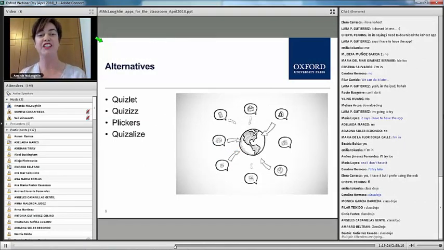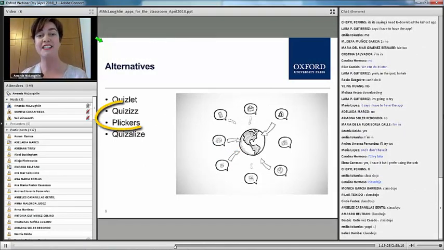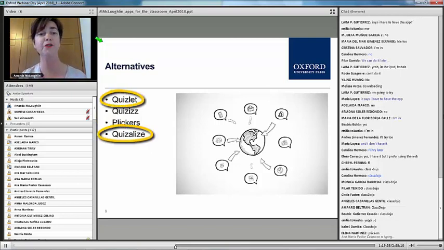Alternatives, some of you mentioned these before. Quizzes and Plickers I saw mentioned at the end of Abel's presentation. Other things that are alternatives to Kahoot, things like Quizlet or Quizalize. They're all free and they all do very similar things in the classroom.